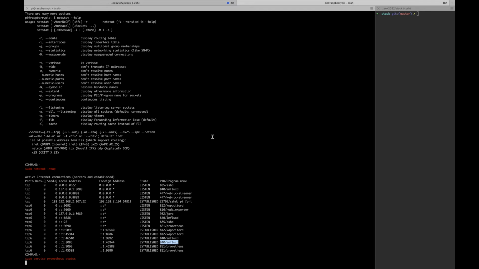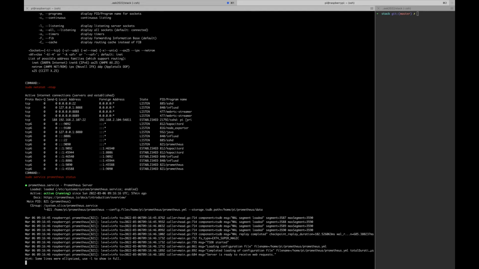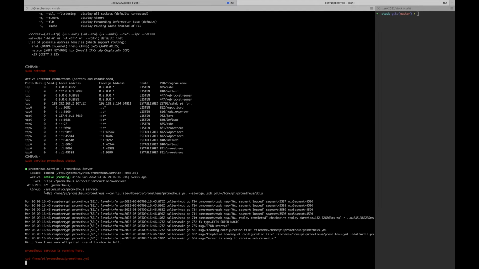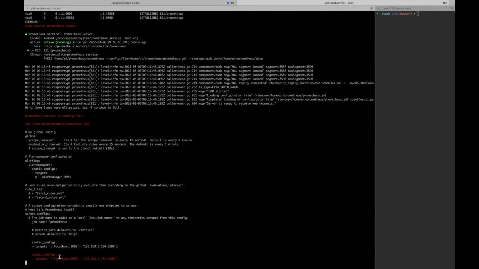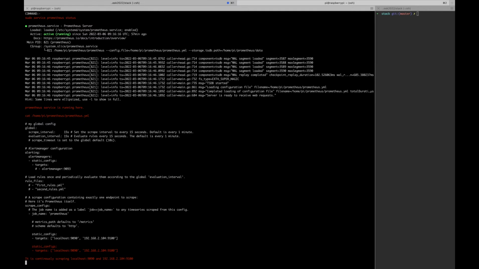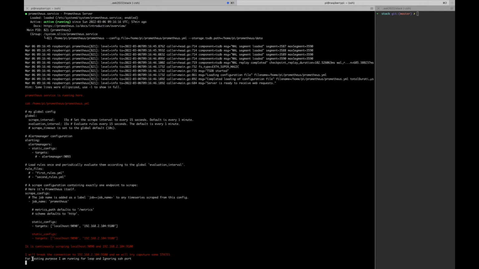Here you can see the Prometheus service is running. It has a config file where we can mention the endpoints. For example, here you can see it is continuously scraping those two endpoints every 15 seconds. So 104 is our desktop, a Docker instance. So we will scrape it every 15 seconds and then we'll break the connection.